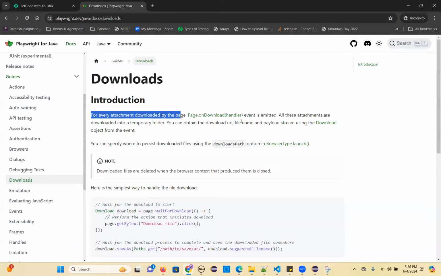But here, on download is for every attachment download, and you have to call this. We have to write this event listener, and then we can click on the element. It will wait for that download, and it will be stored in our project directory. Let's understand how we can download and what the different parameters are, and how useful it is.